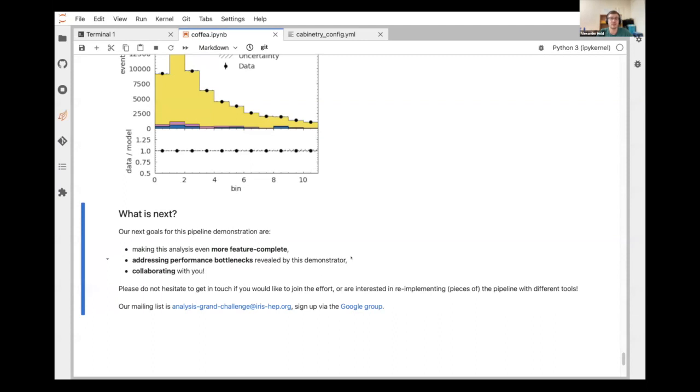And lastly, we're very happy to collaborate with you. So if you're interested in this effort, then please do get in touch. If you would like to implement some of this with other tools, or if you're interested in any other way, please do get in touch. I have again linked here the contact information. Feel free to contact Oksana and me directly as well. And we're looking forward to working together with you.